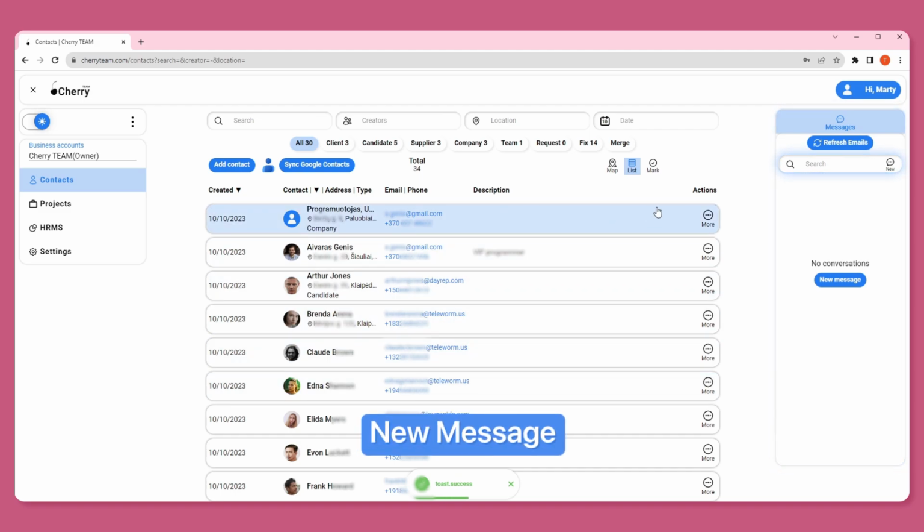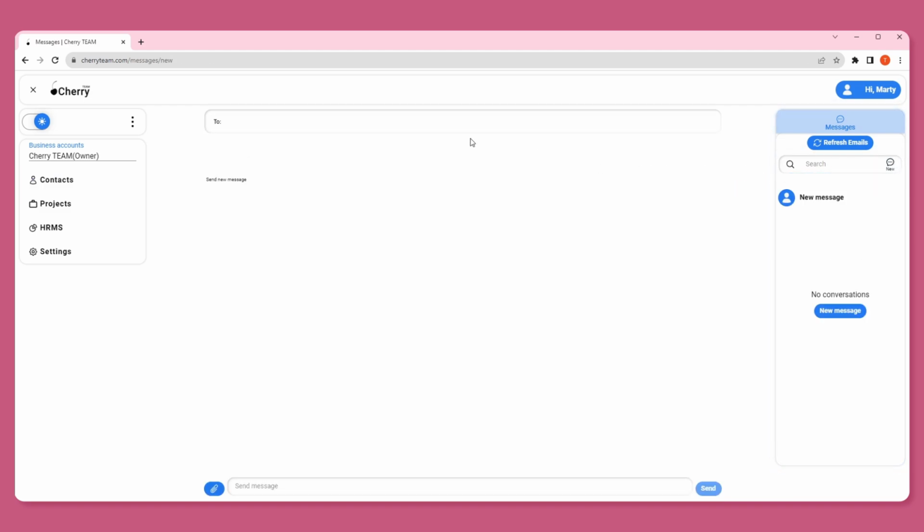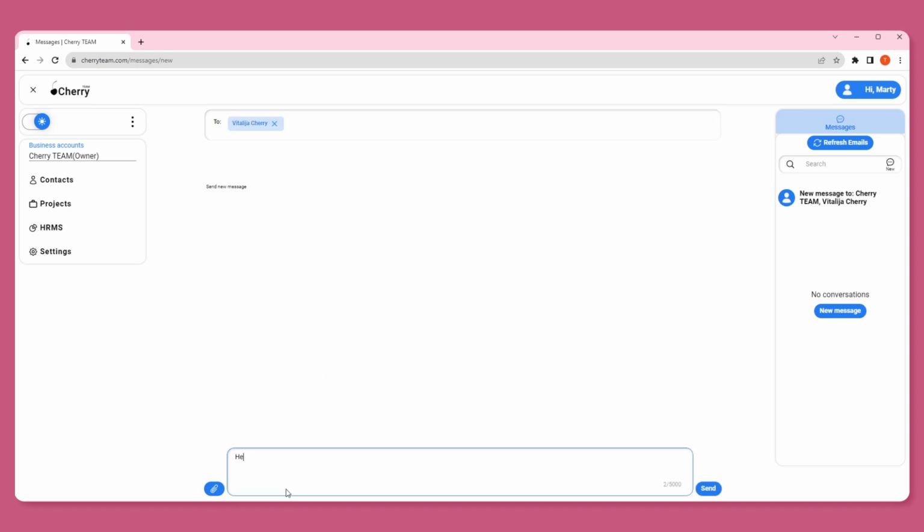In the Messages tab, I press New next to the search bar. Enter the name in the search at the top of the screen, select a contact, enter Hello from Cherry TEAM in the text field, and press Send.